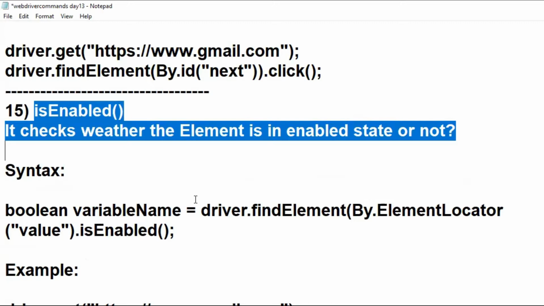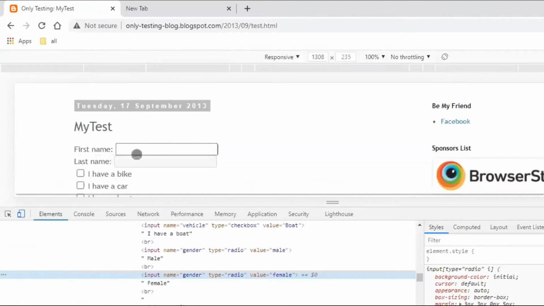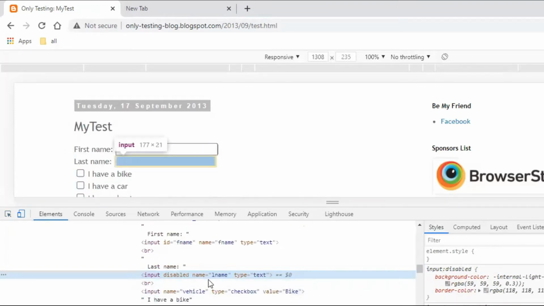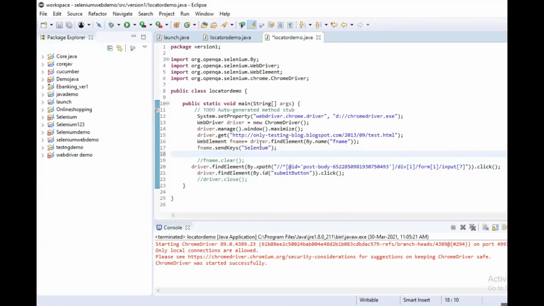Yesterday we saw some boxes. Here also we have a box, and this box is in a disabled state. As a human, we know that if it is in this format, the box is disabled. But the machine will not know whether this box is enabled or not. So if I try to identify this element, name equals L name, and ask to type, using the method called sendKeys, what will happen?